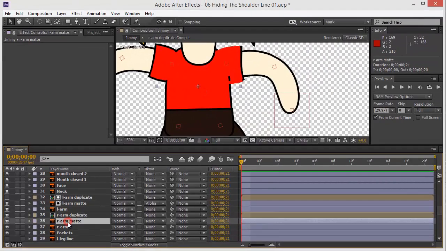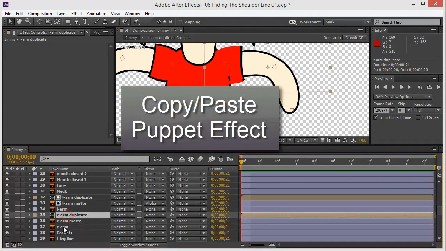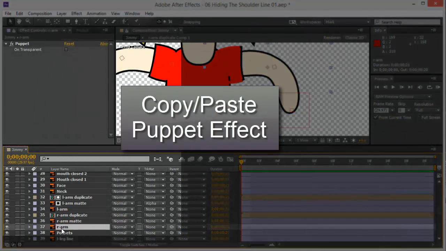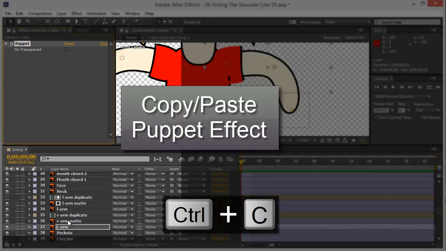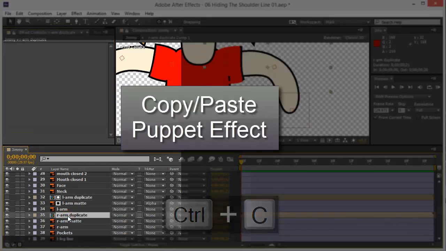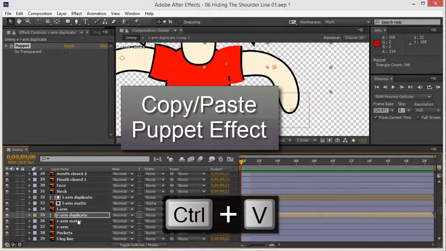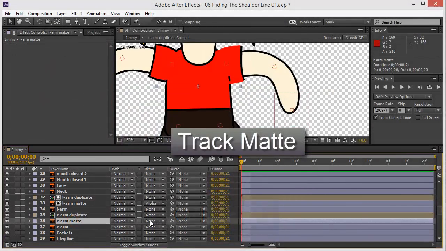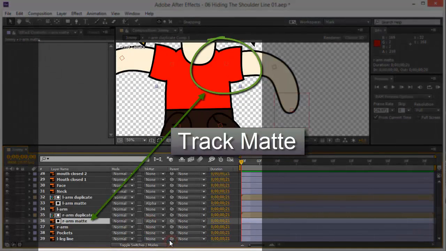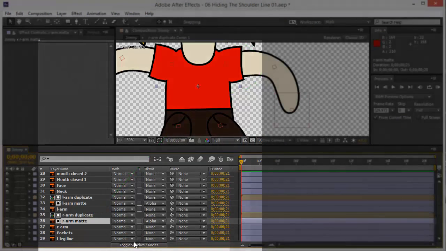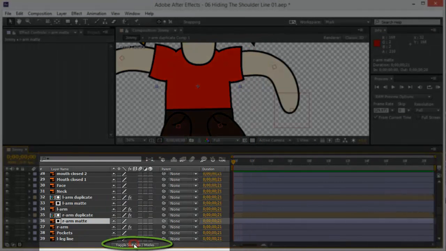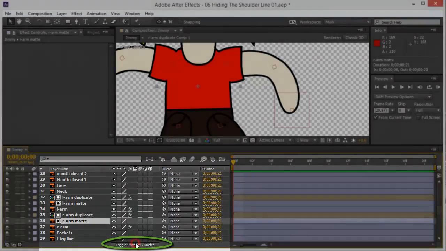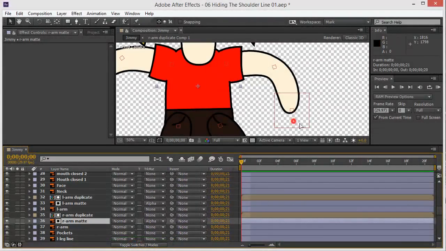Then all I have to do is copy and paste the effects. Remember, pick the right arm, pick the puppet effect, copy, select the right arm duplicate, paste, and now you're ready. Take the right arm matte and on track matte, click on alpha matte. Remember, if you don't see the track matte, all you have to do is click on toggle switch. Yeah, easy. I like it when it's easy.